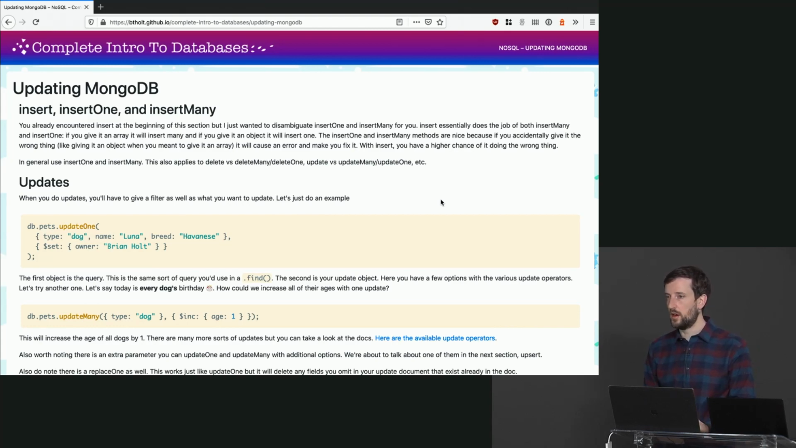And this is true of all of the methods we're going to be talking about. There's a deleteOne, deleteMany, and a delete. Just use deleteOne and deleteMany, and same thing with update as well. Do updateMany or updateOne. So I'm not going to show you again insertOne and insertMany. We already did that, so we're going to move on to updates.